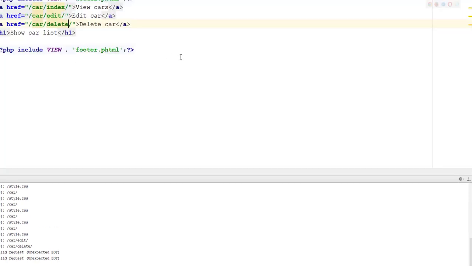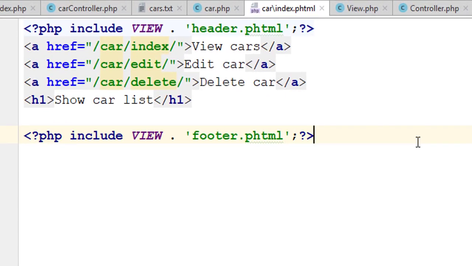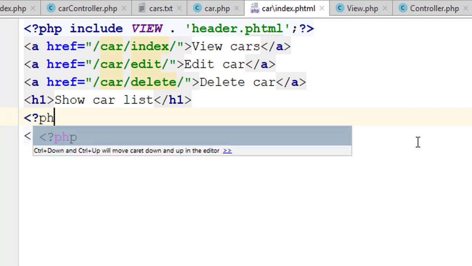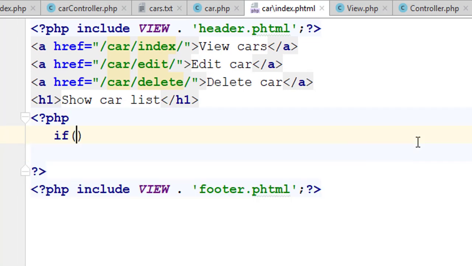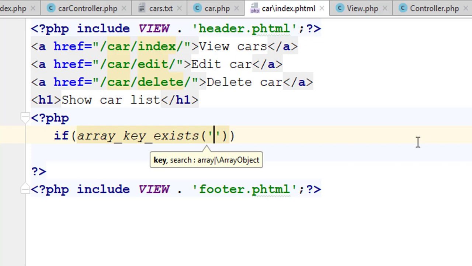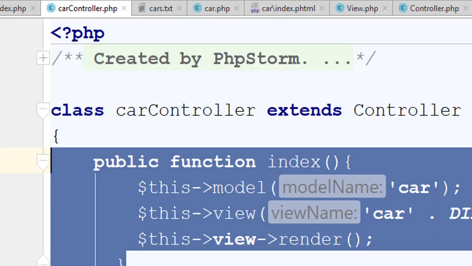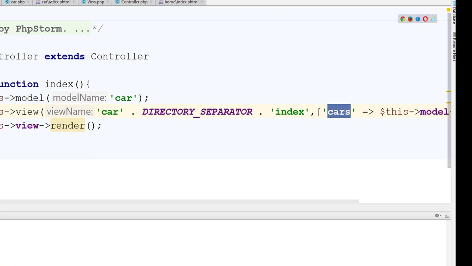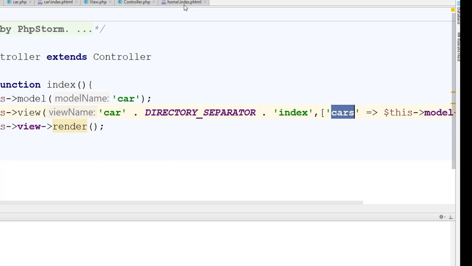So now in the index, I simply want to go ahead and print these things. What I'm going to do is make sure that the view data contains the array named cars. So I'm going to start my PHP right here, and I will simply check if array key exists, and the array key that I'm looking for is cars. This is what I named this field here. Do you remember that? It could be gobbledygook. Then you would simply look for gobbledygook in that file, right here.